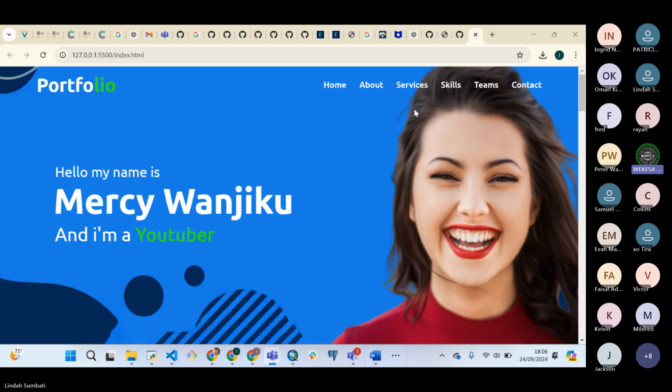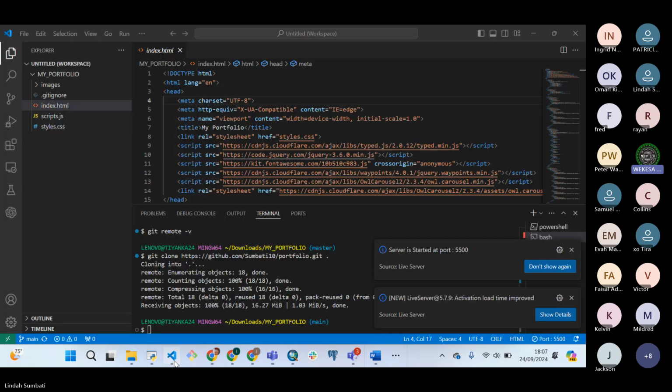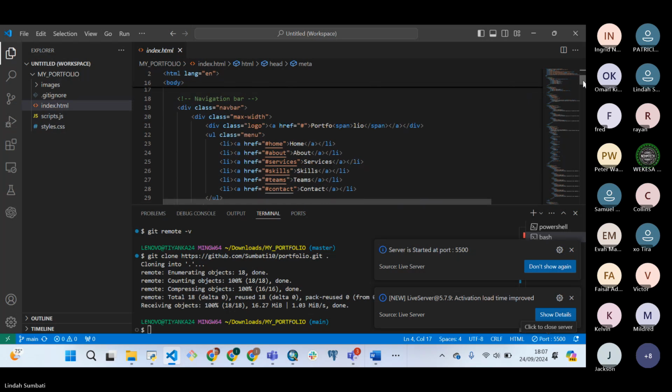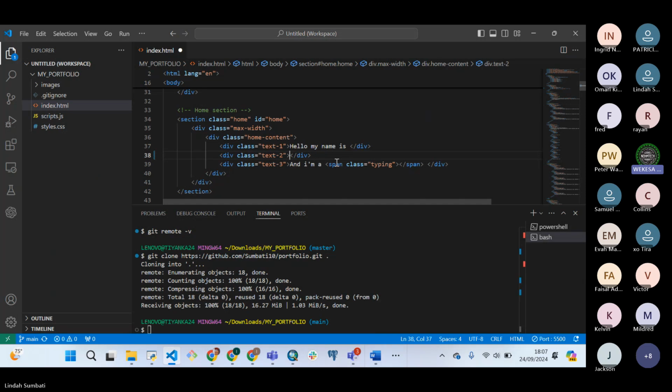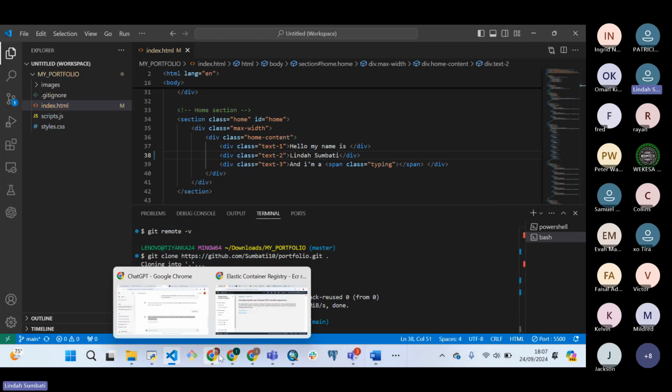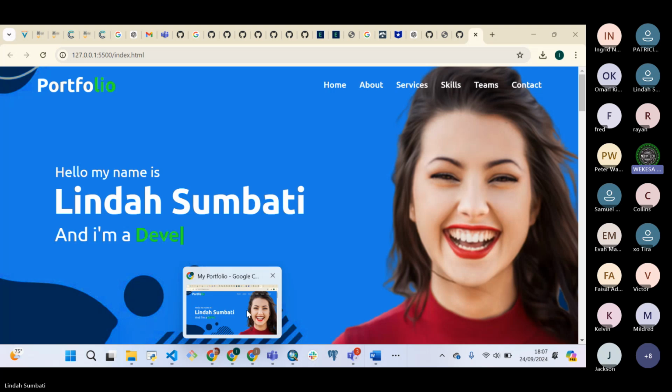Now the goodness of this one is that when you update, it's going to display automatically without going to the file explorer to rerun again. So try to modify it, perhaps add in your name. Let me check where you added the name. Mercy. And then I'll go to the browser and see. It's already changed.